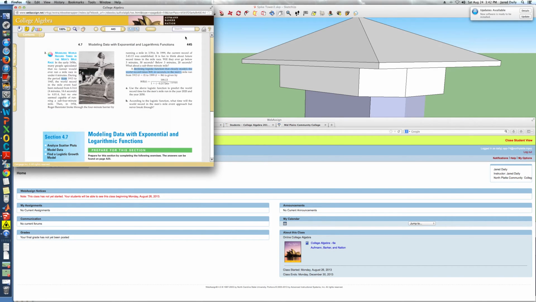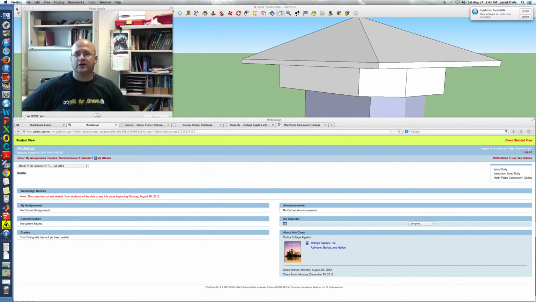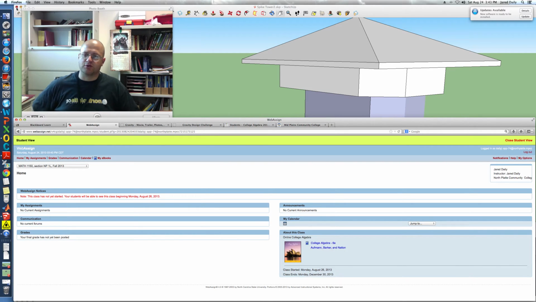You can also print off the book if you decide you want it printed. You can print the whole thing if you want. But anyway, lots of good resources in the online book. So definitely explore that and learn how to use that. Also in WebAssign, you have two other very important things.